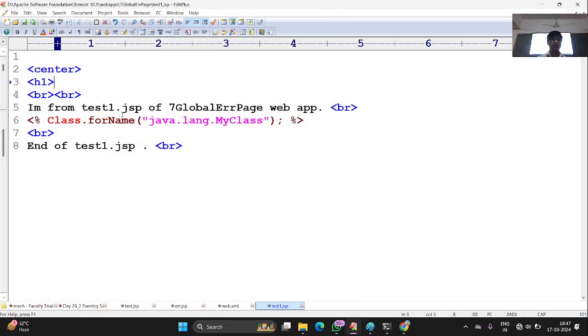Okay, I did nothing different. I just removed the page directive here because I'm going to make it a global error page, right? If I configure it, it will act as a local error page, right? Or simply a line which throws an error, right?